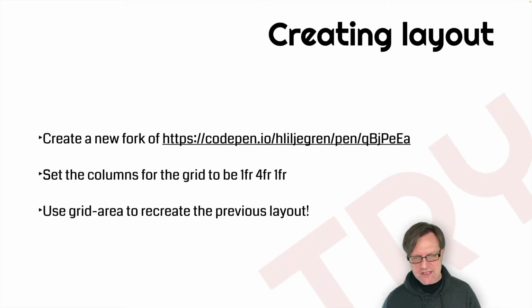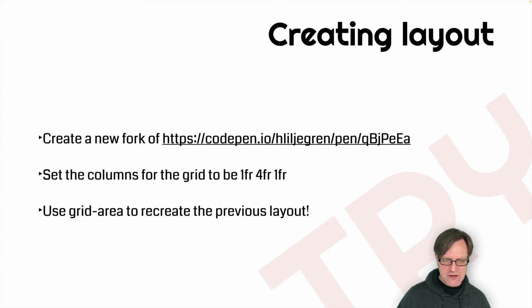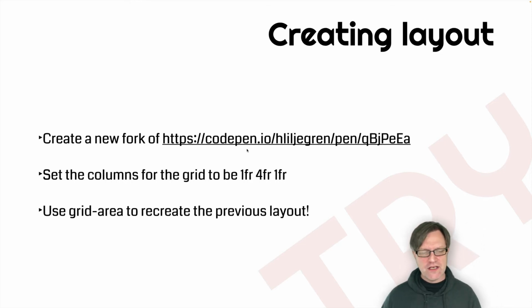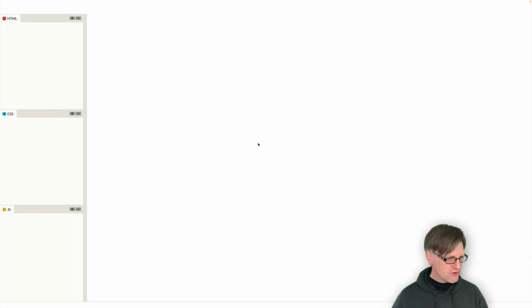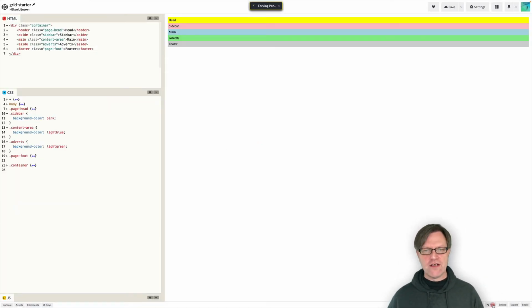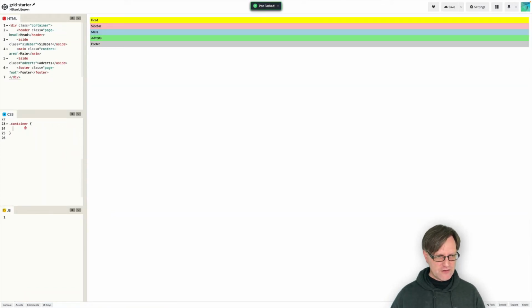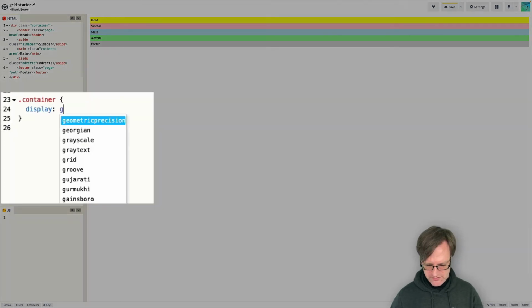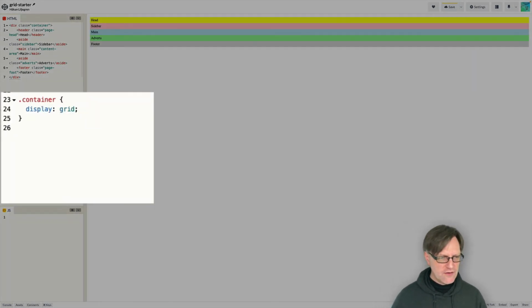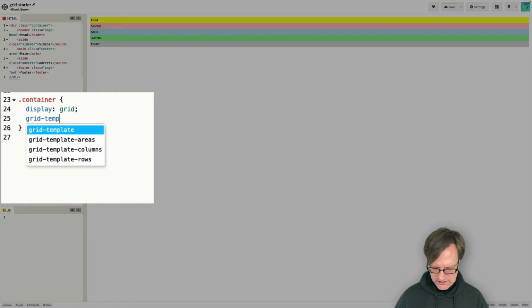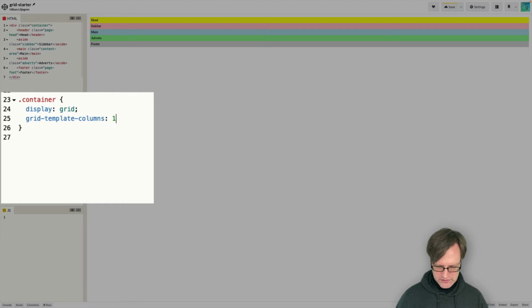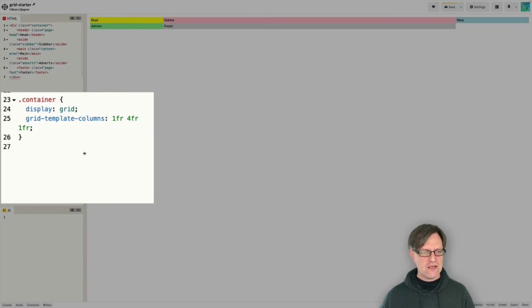So let's start with this one again and create a new codepen, and then try to see if we can use the grid area to recreate the previous layout. So let's, sorry, it should go here on this one. I thought I could click on that one. Now it doesn't want to. Yes, it was. Okay, so let's create a new fork, the same as before, and we set up the container to use a display of grid, and then we should have the grid template columns, and then we should have 1 fraction, 4 fraction, 1 fraction, like this. And again, make this a little bit wider.